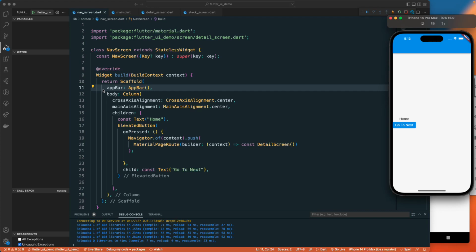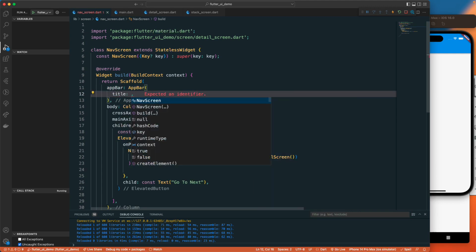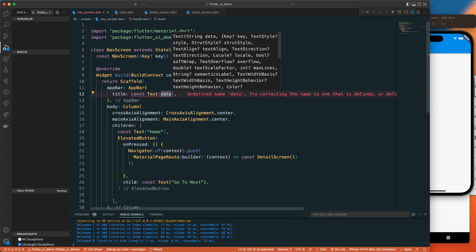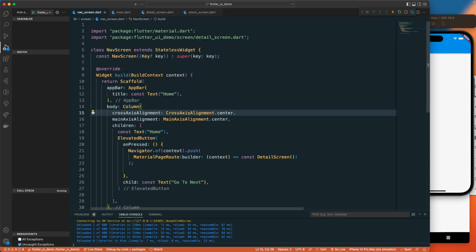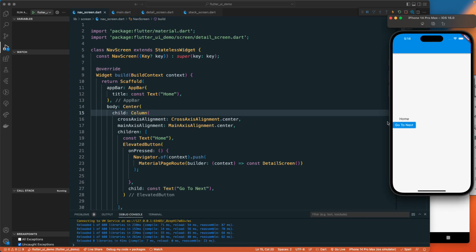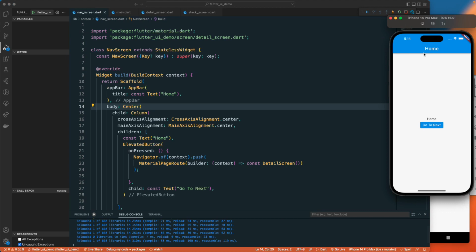In the previous lesson we have already added a scaffold on the Flutter project, as well as the app bar. What we can do over here is add a title, and title each of the widgets. So we can add the const of the text over here, and we'll call this one home. And let's wrap this column with the center widget, and that should center up this particular button. So let's try to reload our application. Now you can see we get that particular title over here.